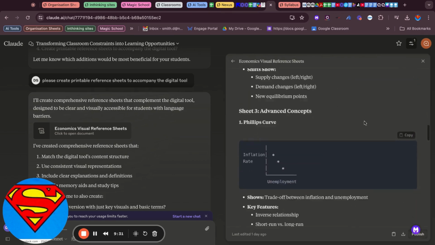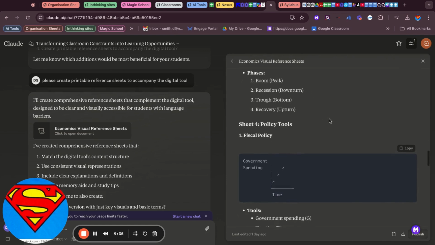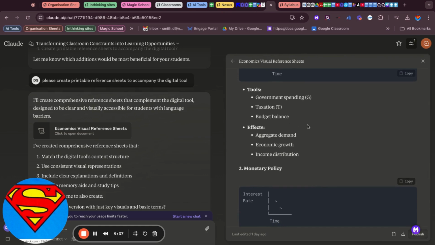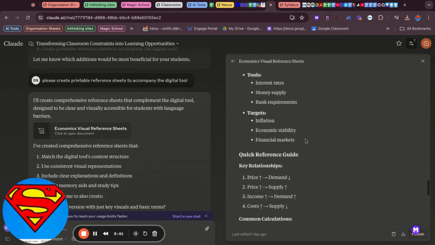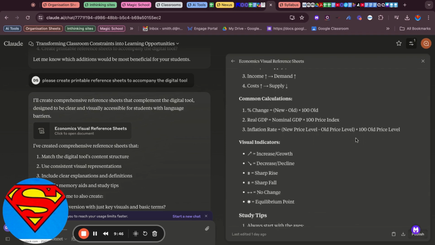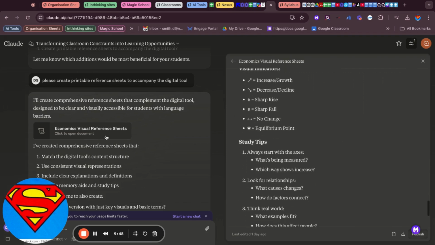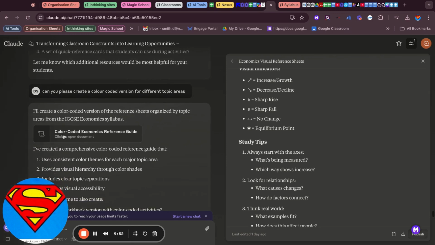What is it that has been shown, right? Can you identify these key areas? What do these tools mean? What effects do they have? So that it's a little bit more of a checklist in a way, but a quick reference for them. Common calculations, that's a useful one for them to have. So all of this is just in Claude, and it's just about interventions.